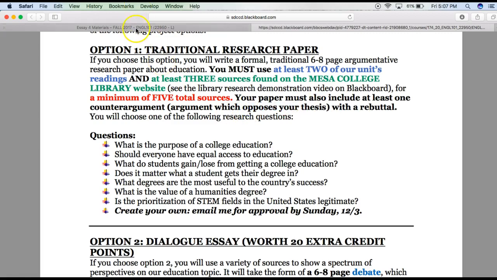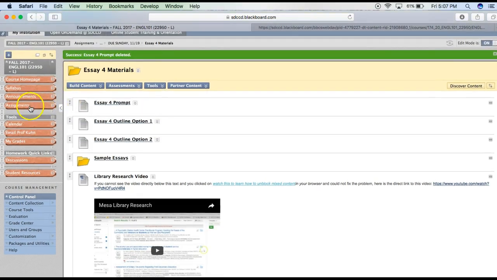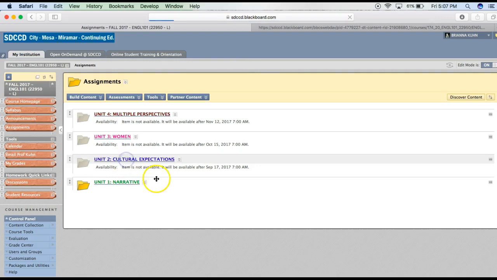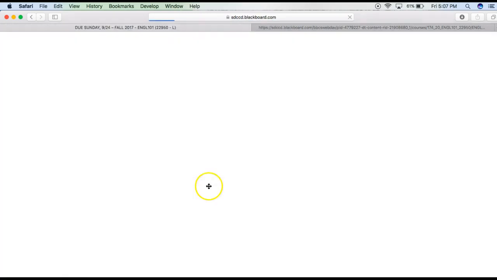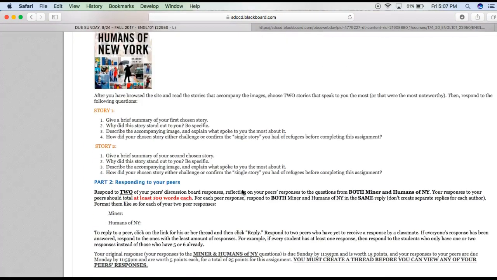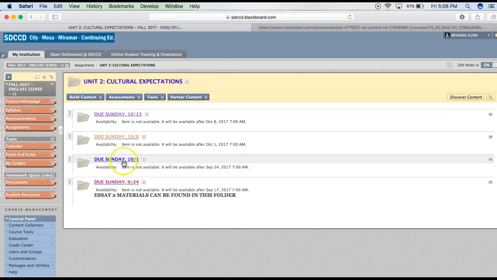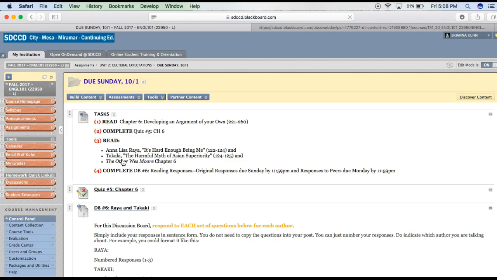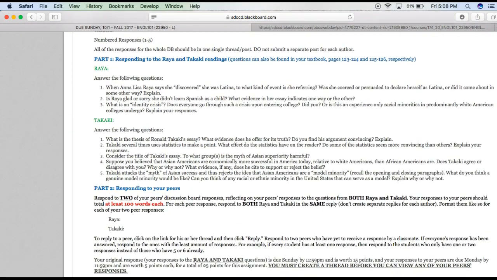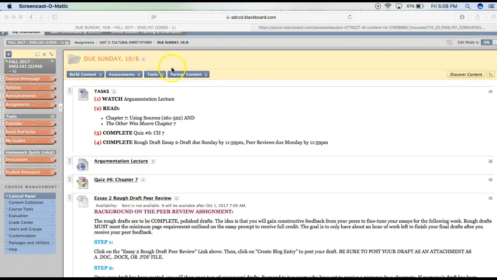So just to pause right there again, remember all the way back in Unit 2, I am in the Unit 2 10.8 folder. Remember that I have an argumentation lecture up here.